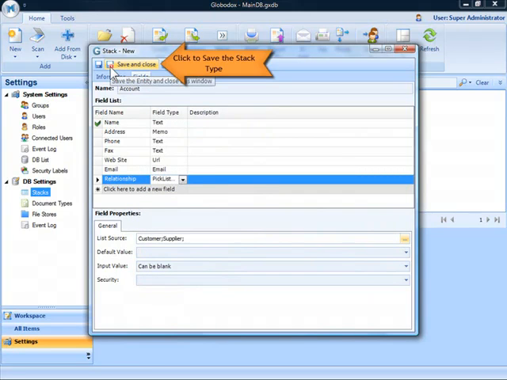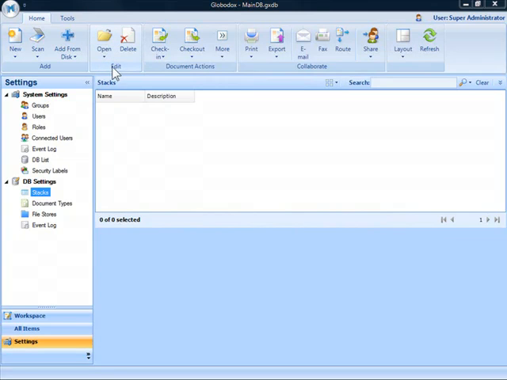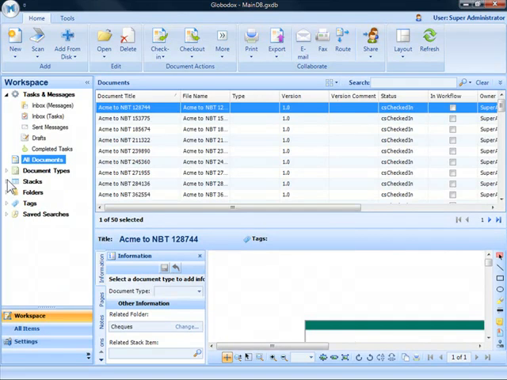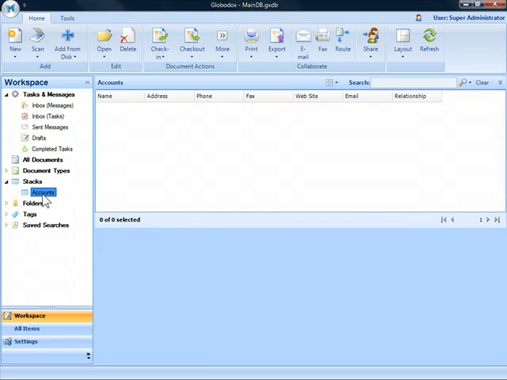Click the Save and Close button to save the changes and create the stack type. The stack type will now be created and will be displayed in the List View pane. In Workspace, the stack type will be displayed in the Stack Types node.